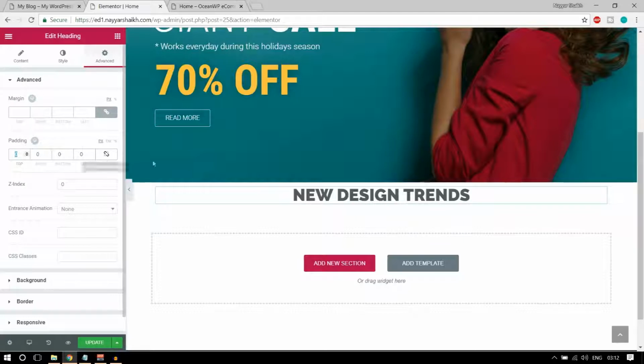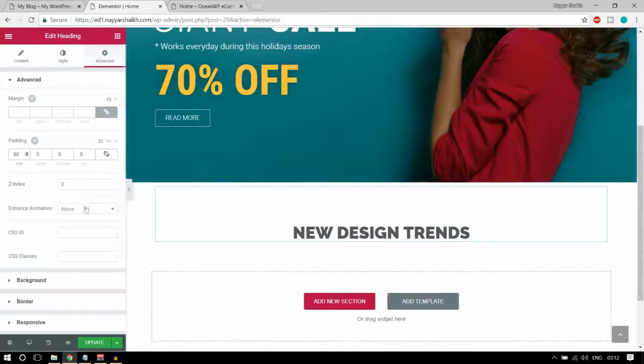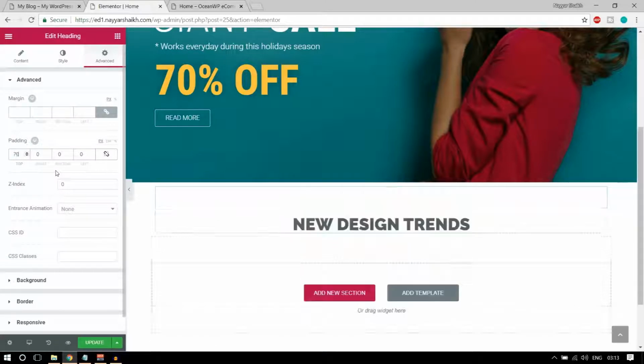So I am adding some padding at top, and maybe 90 pixels I think is fine. Yeah, 90 pixels is looking fine. You can add 90 pixels top. If you want, you can decrease this to 60 or 70, whatever you like. Okay, so I'm making it 70 maybe. Okay, this is looking better.